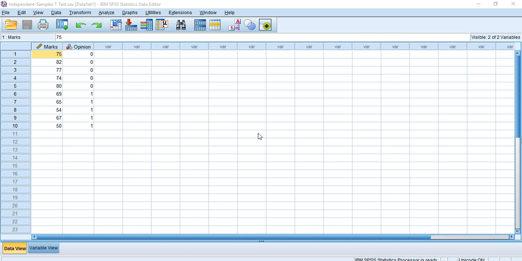And one more thing you have to remember, there are always two hypotheses. One is the null hypothesis and the second one is the alternative hypothesis. The null hypothesis says that the group means are equal or equivalent, and the alternative hypothesis says that the group means are not equal or not equivalent or different.